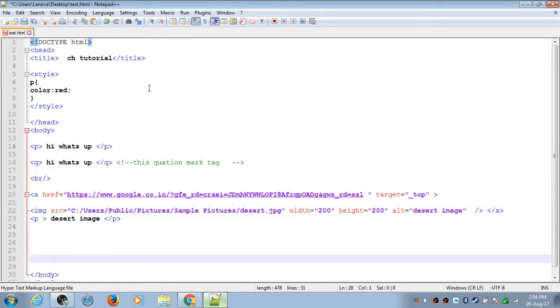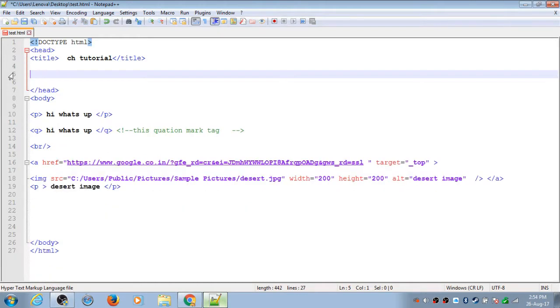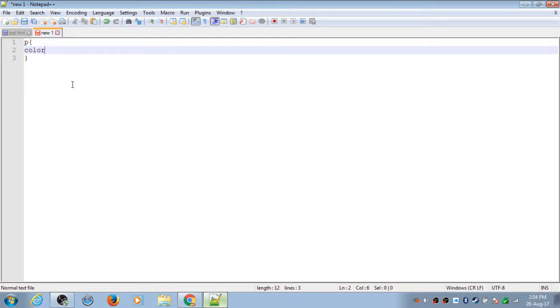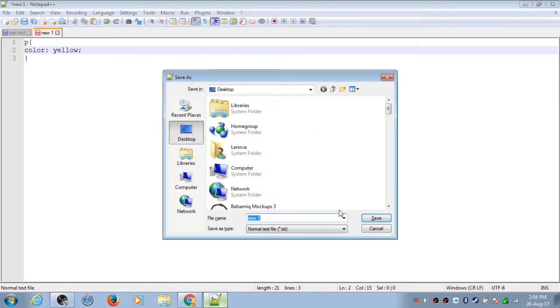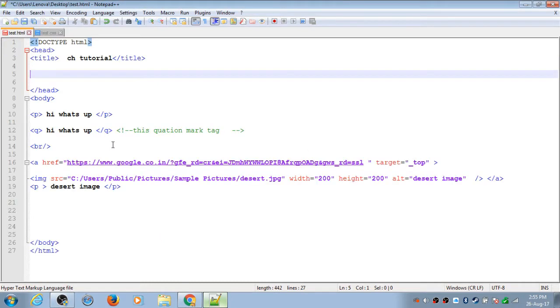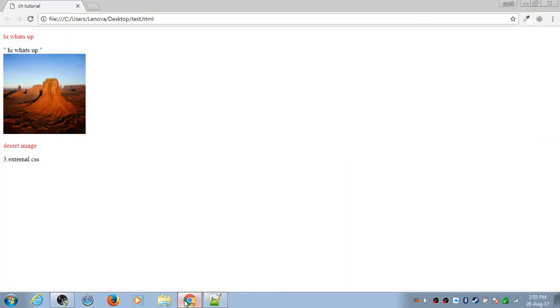Next is external CSS. External CSS is something that is used in another page. Let me show you. So here if I write in another page color yellow, I have to save this in a .css file, that is test.css. Don't worry if you're not getting it, I'm going to do a separate CSS tutorial so you can get it in depth. So I've done it in external, I've given no color here, so it should go yellow.